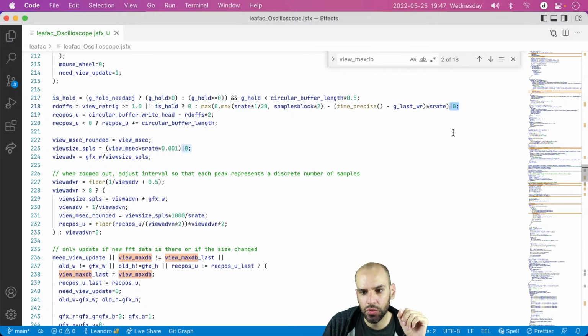And again, the trick to convert into an integer. And this is probably a read offset. Yeah, most probably, because it is doing a read offset times 2, probably times 2 because it's left and right channels.